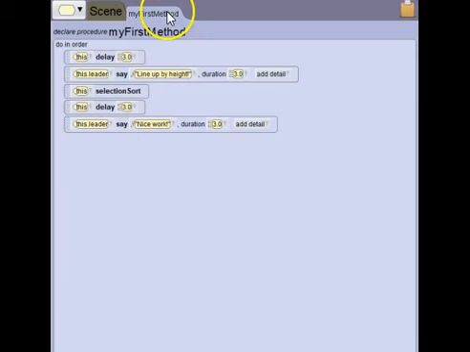Here in my first method is the main flow of the program. There's an initial delay. The leader gives the command to line up. A procedure named selection sort is called. That's where the main programming logic is. A final delay, and the leader finally says, "Nice work."